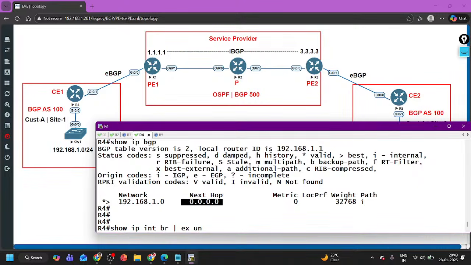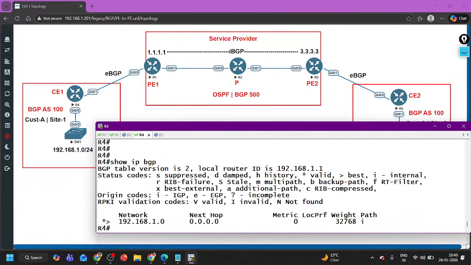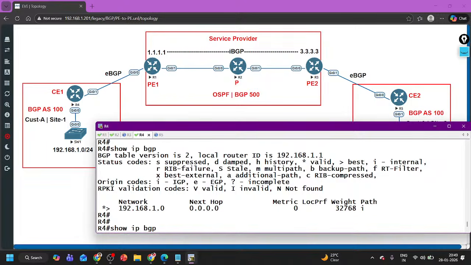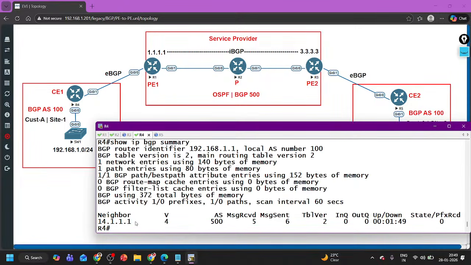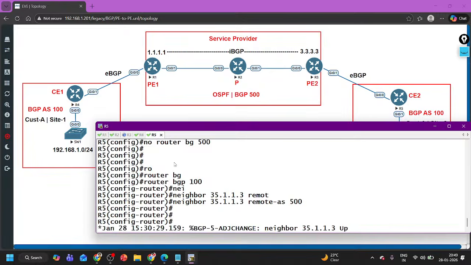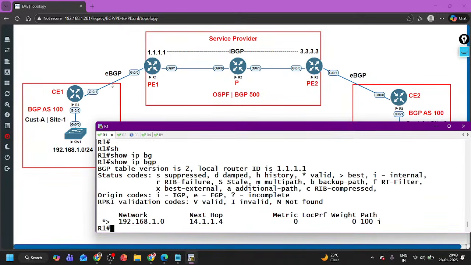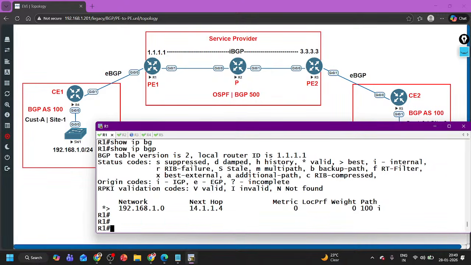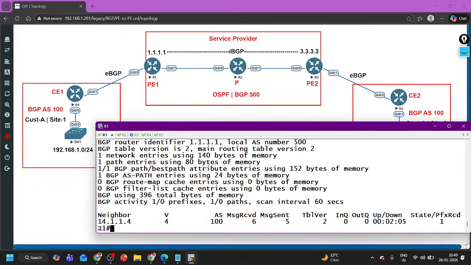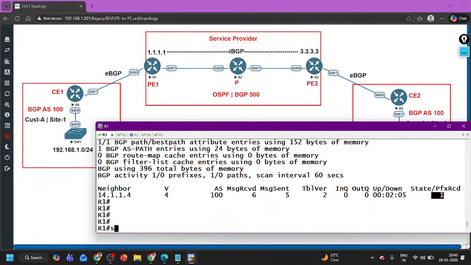Question is, okay, so show IP BGP summary. Who is the neighbor? 14.1.1.1. The neighbor is directly connected, correct? On router number 4. So go to router number 1 and check the BGP table. So show IP BGP. You can see it is learning one prefix, right? Even if you check the neighbor, you can see the neighbor is 14.1.4 and prefixes received is 1. It is receiving 1 prefix.